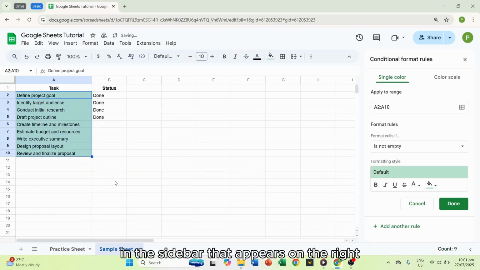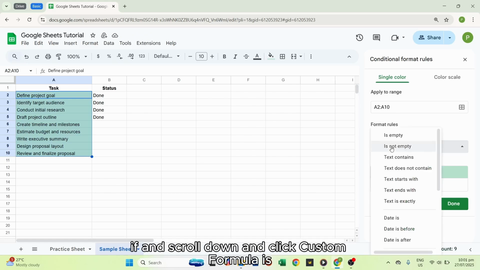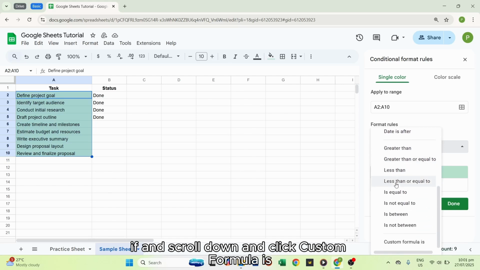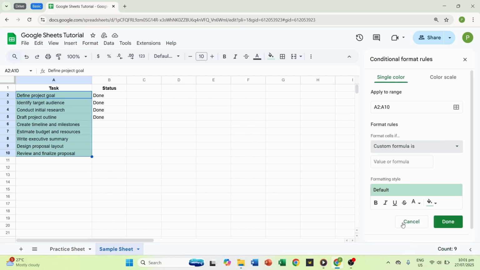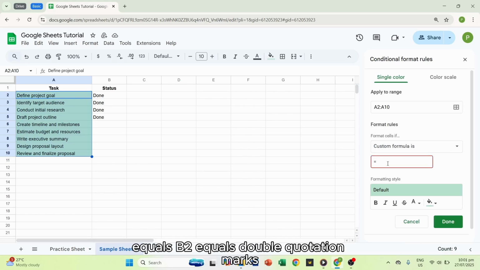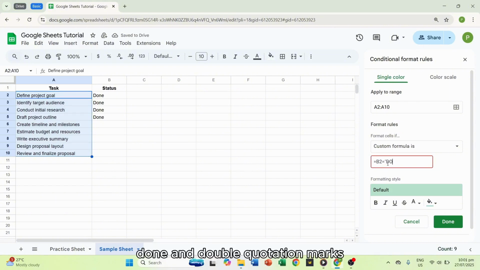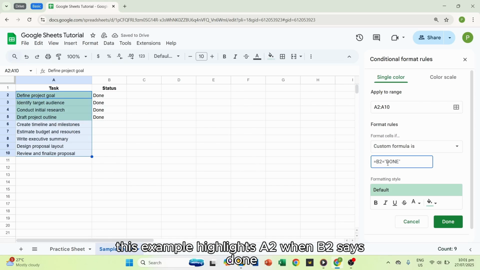In the sidebar that appears on the right, click the drop-down under Format Cells If, and scroll down and click Custom Formula Is. Then, type a formula like this: =B2="done". This example highlights A2 when B2 says done.